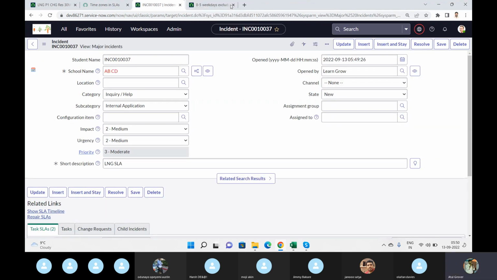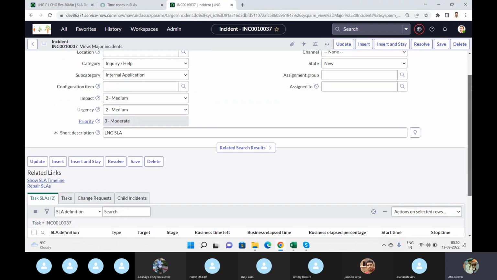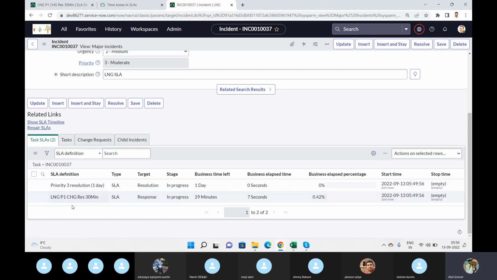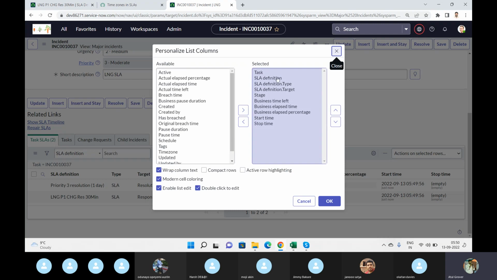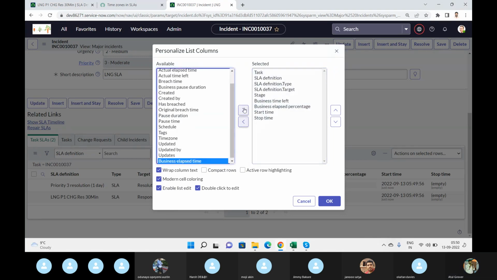Let me close the rest of the things. See, our SLA got attached. And here you can see business time left 29 minutes, 7 seconds we already gone, percentage is there. Okay, let's add a few more fields here just to understand, because some are not required here. SLA definition is fine, stage, elapsed time, this one we can remove.